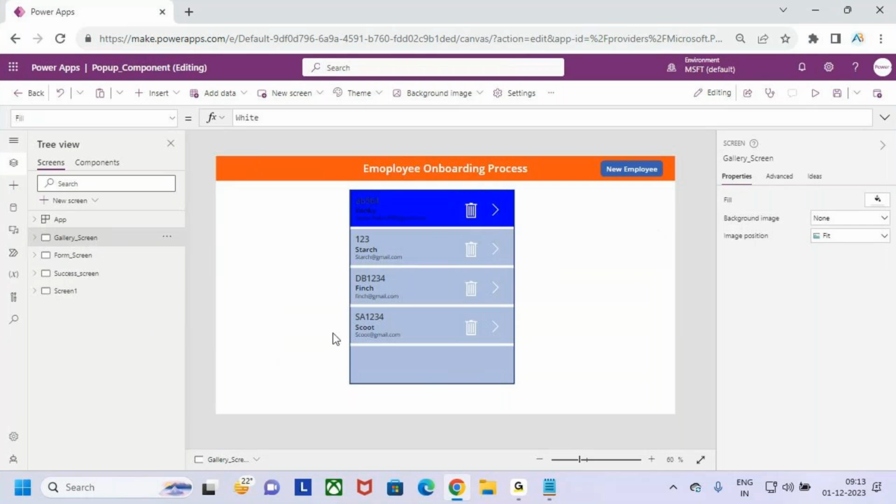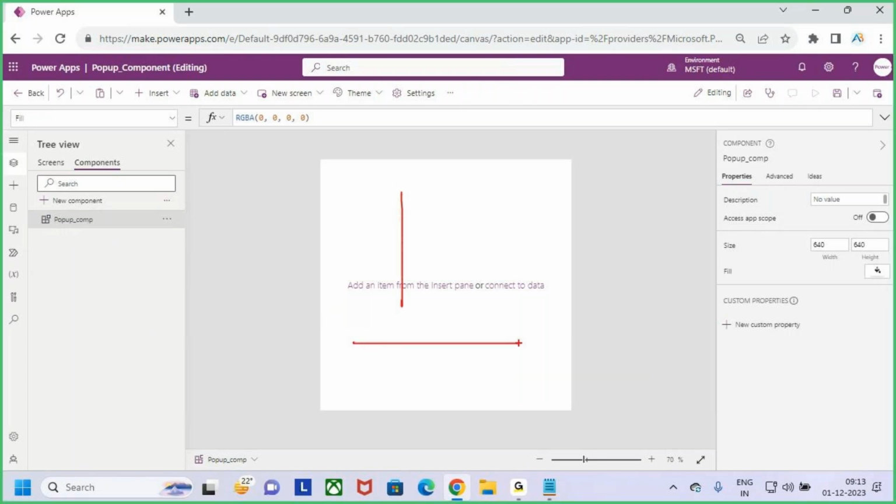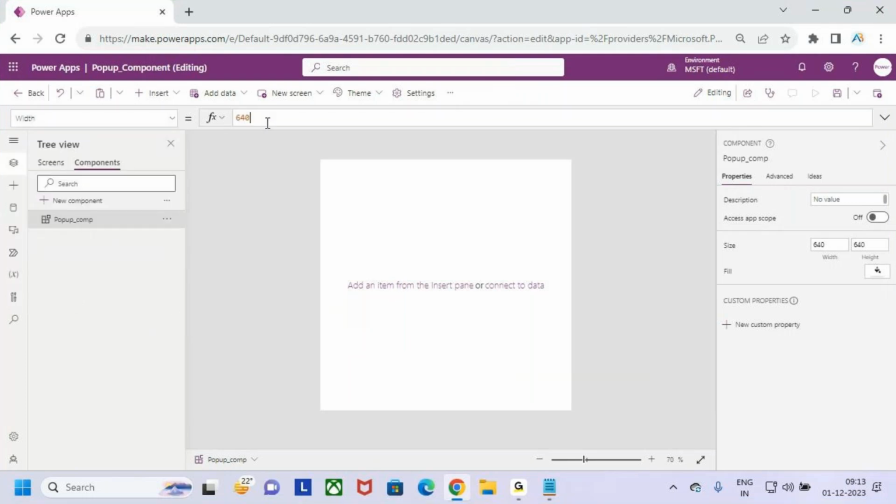So in order to create it, let me go to the components, click on new component. Let me change the component name as pop-up underscore COMP, pop-up component. Now for this, first of all, what we need to do is change the height and width of the pop-up. So how to change the width of the pop-up? Go to the width property.